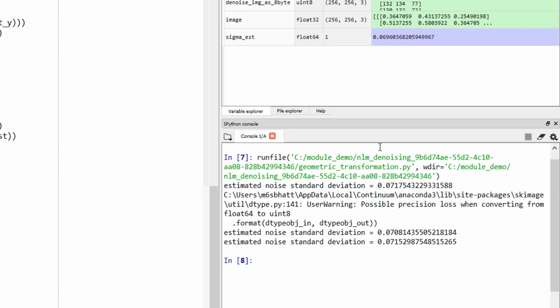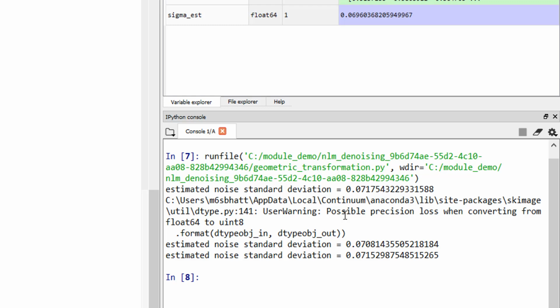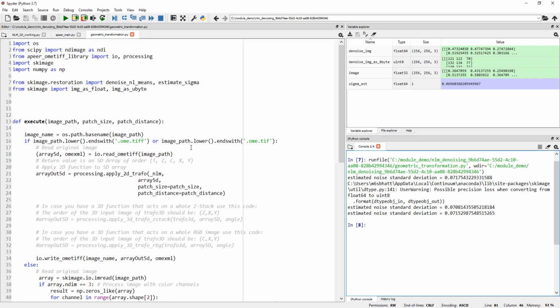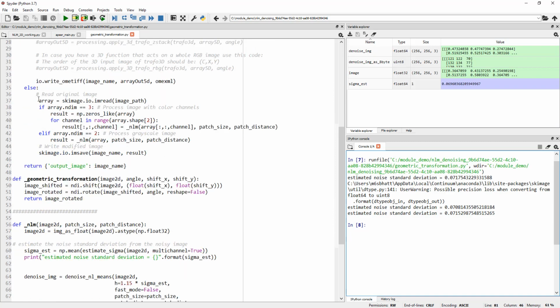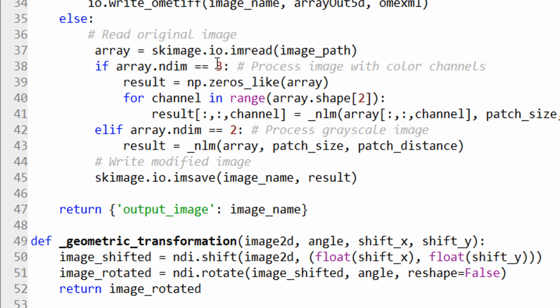Well, that's different than what we had there, and also we have three numbers here, 0.071, 0.07, and 0.0715. The reason that we have three is because if we go back up and look at the code, it says, okay, if it is omissive, do something. If it's not omissive, what does it do? It checks for a number of dimensions. If it is 3, this is a color picture, an RGB image. So if it is 3, then it's going to apply the function to each channel. In this example, it looks like it did red, green, and blue separately.